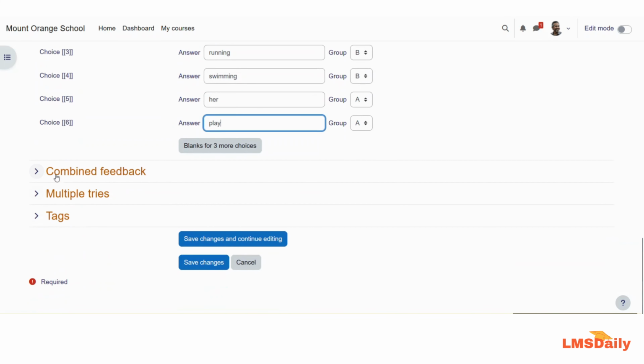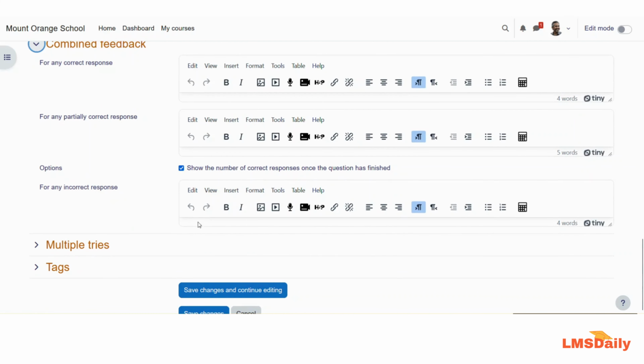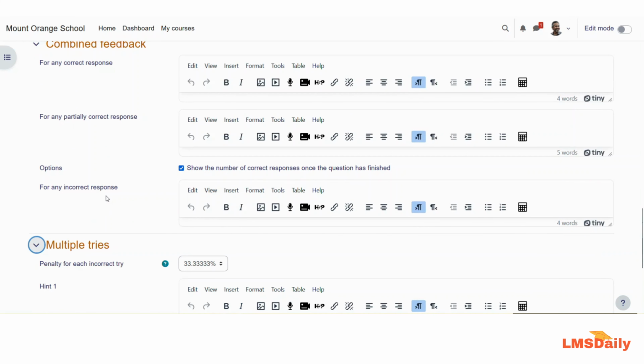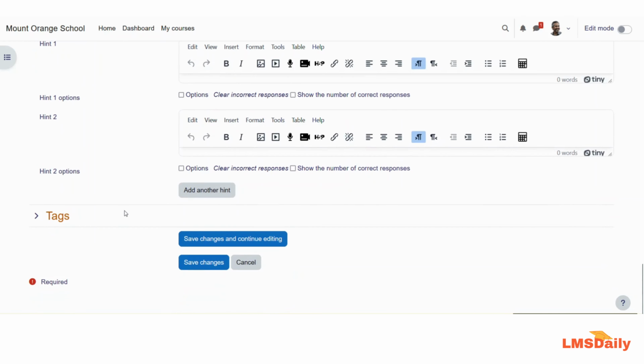For the other options, I will just leave it as blank, or let me explain you in brief. Here you can give the combined feedback, like for any correct response, what the students will see, for any partially correct response, what your students will see, and then for any incorrect response, what the feedback you can define here. And if you have the multiple tries enabled for your question, then how much will be the penalty for each incorrect try. And you can also display the hints by going to these options. And once you are done with all these options, then you can click on this save changes button.